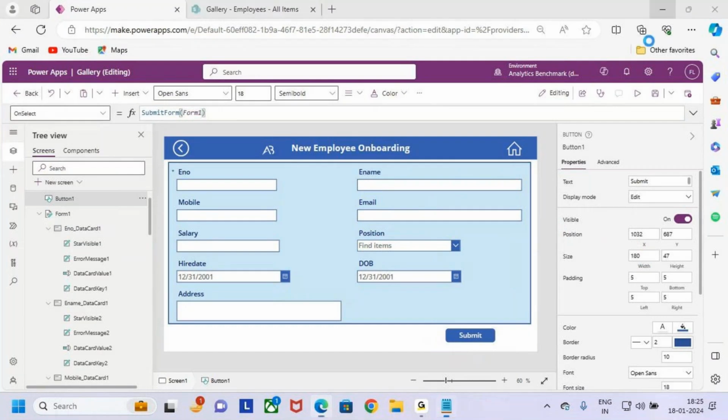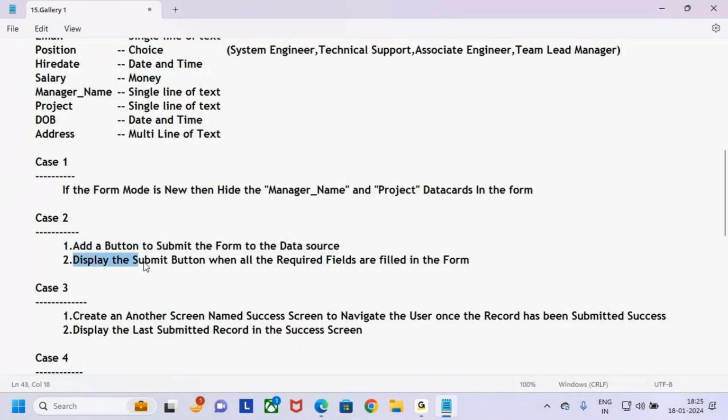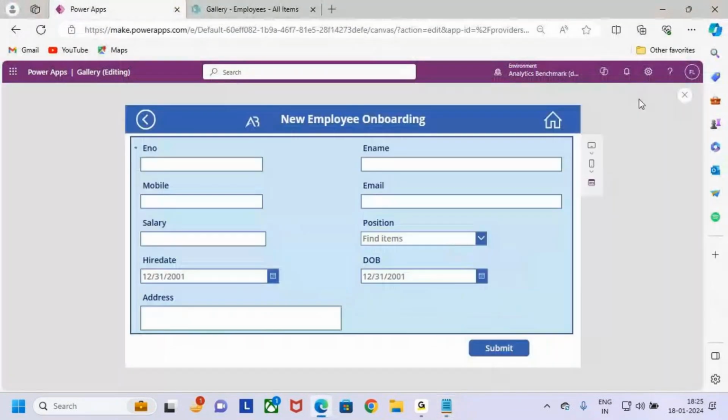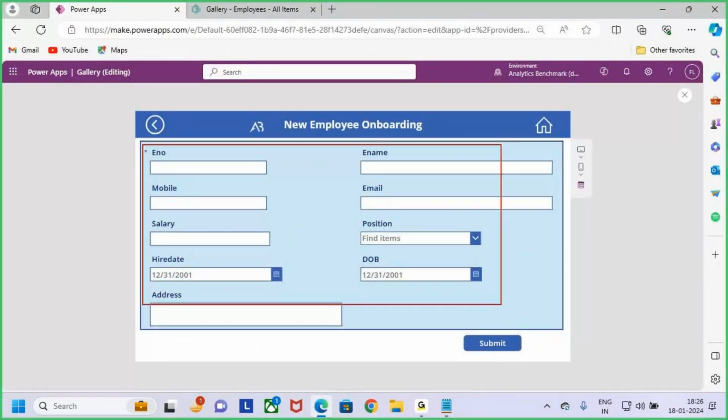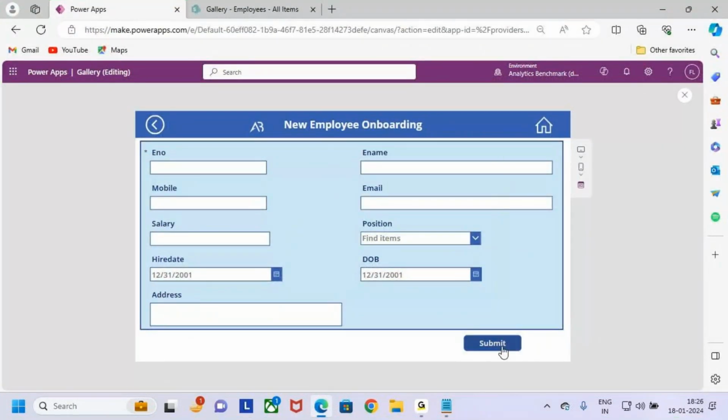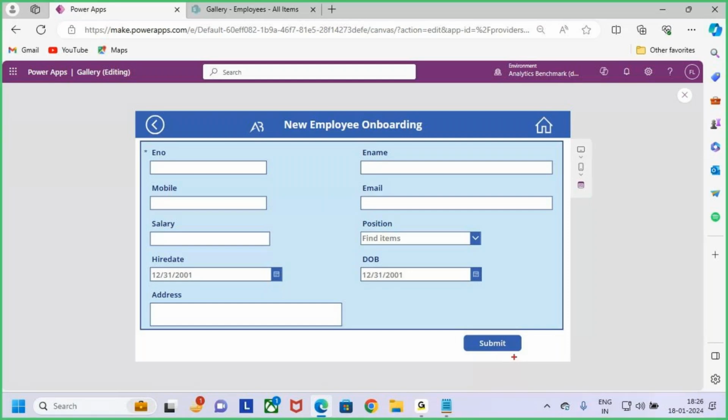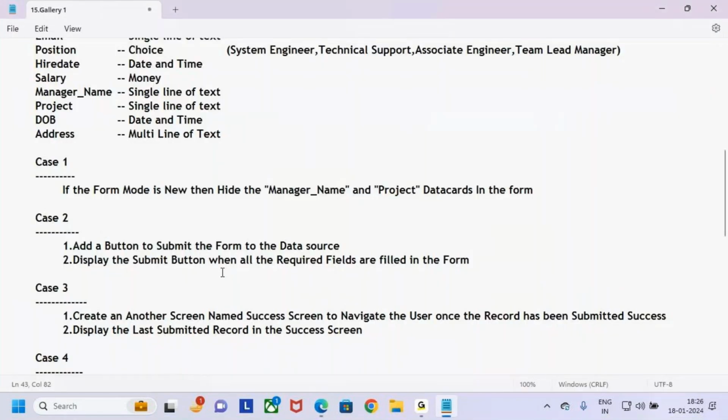And next, my requirement here is to display the submit button only when all the required fields are filled in the form. By default, without entering the data, when I click on the submit button, it allows me to submit the data. But I don't want to allow the user to directly click on the submit button.